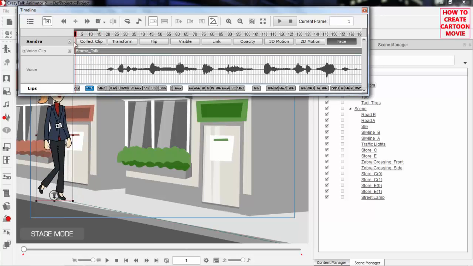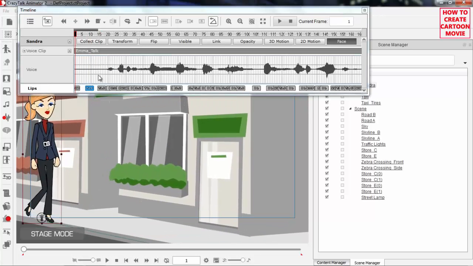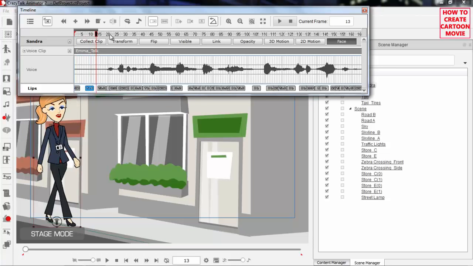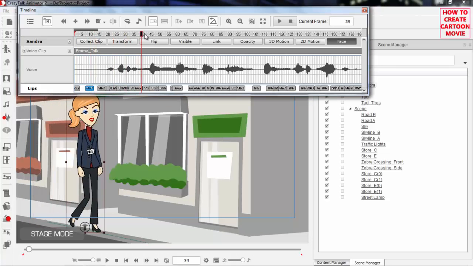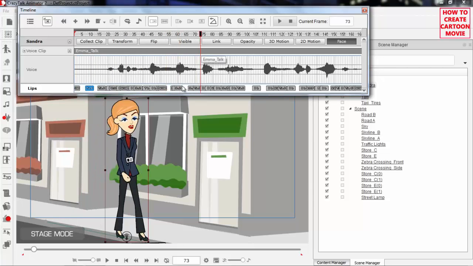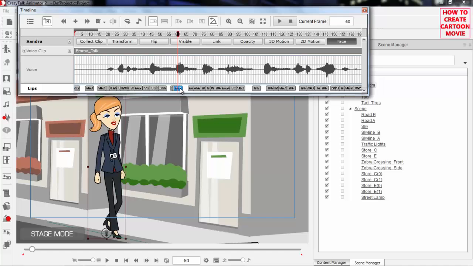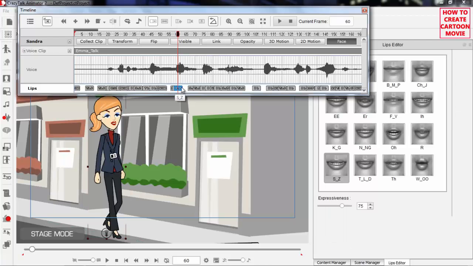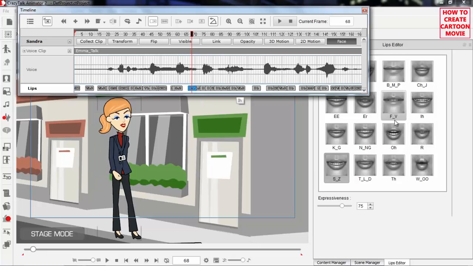If you pay close attention to the character's lips, you can see that they're moving according to each keyframe right here, so the different kind of positions. This one's the SZ. Now if I want to open up the lips editor, I can go up here and select the lips editor tool right there, or I can just double click on any of the keyframes and it pops up right here. If I wanted to change any of those, I can switch them with a different phoneme shape, which is the shape that our mouths make to form a certain sound.